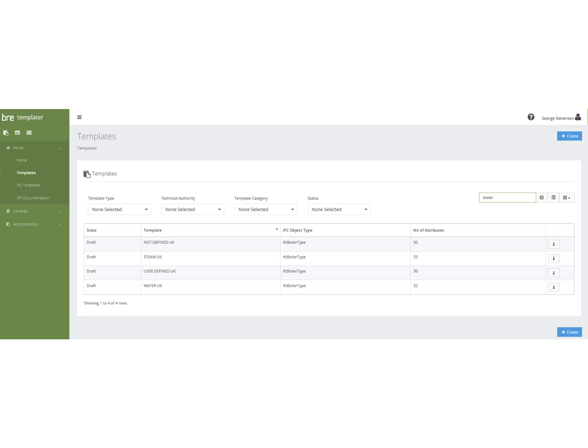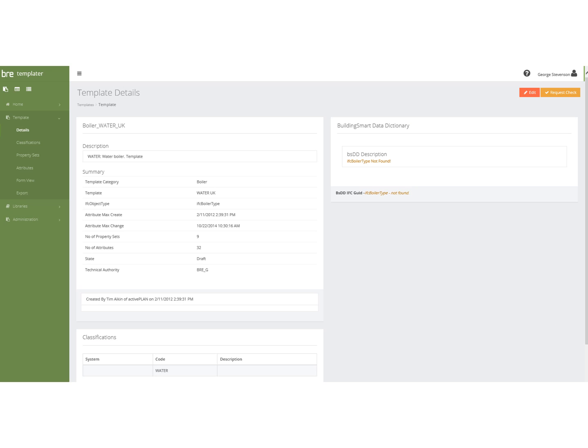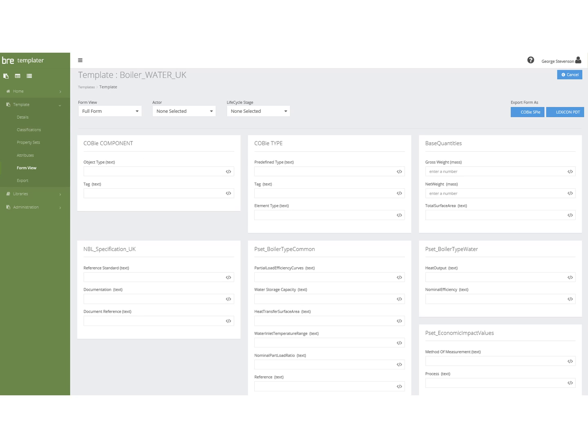Here we're looking for another product type, a boiler. The BIM Task Force team created 4 different types, and that will probably change, but I'm selecting a water boiler which has got 32 attributes. The form view here gives us all the attributes a manufacturer or an installer will be asked to complete.